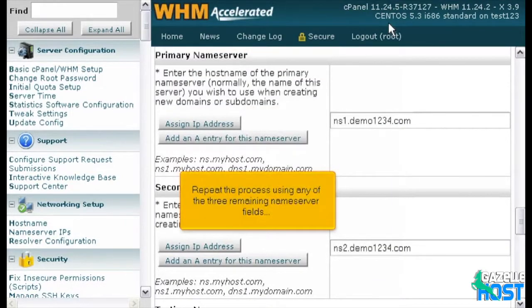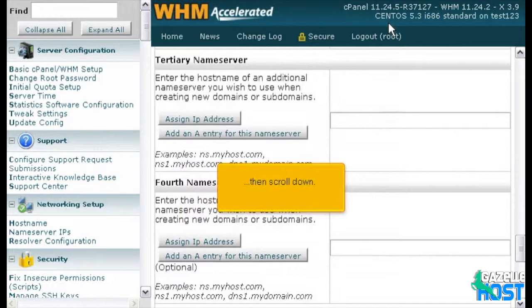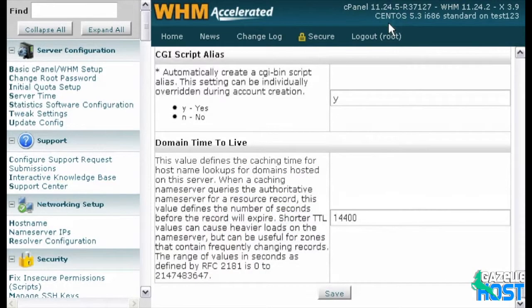Repeat the process using any of the 3 remaining name server fields, then scroll down. Click Save.